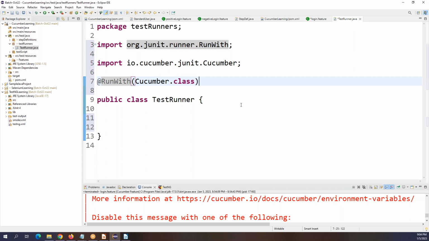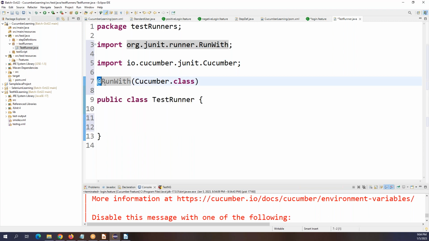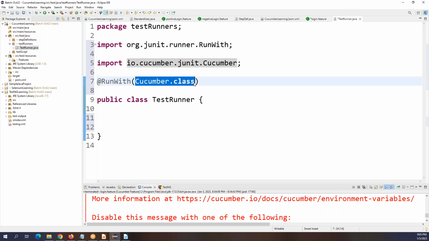Yep. So I believe you created this class. Now when you're done with your class, then before this class starts, you have to type this @RunWith, R capital and W capital, and then parentheses. Inside the parentheses you have to type Cucumber.class, then that line is done.